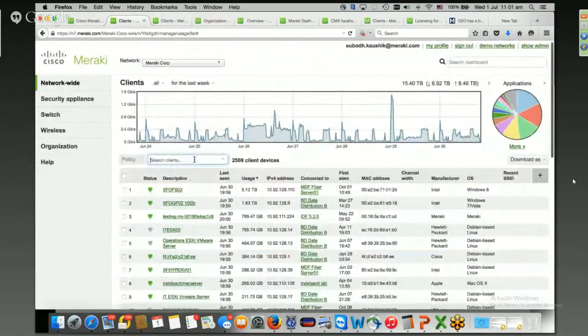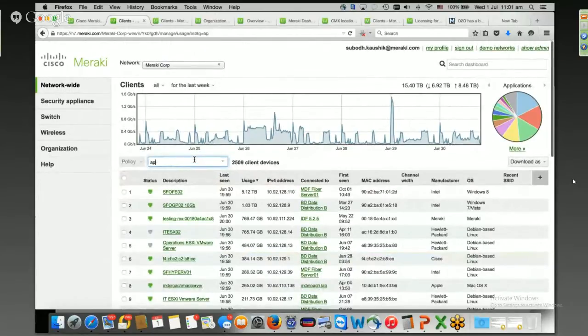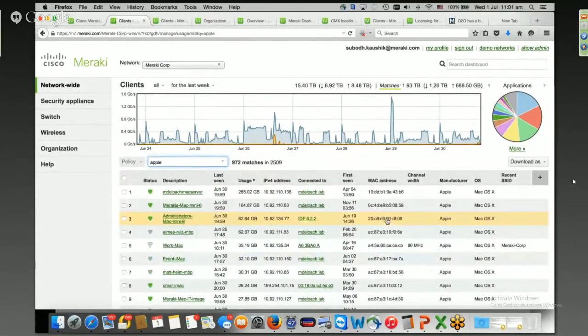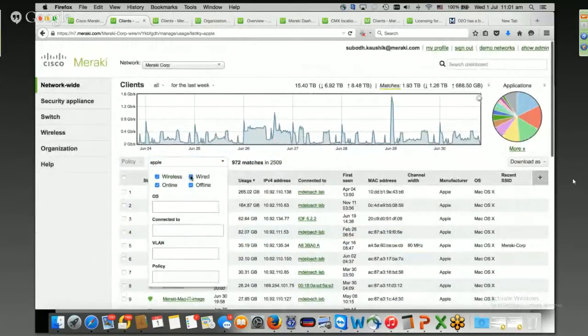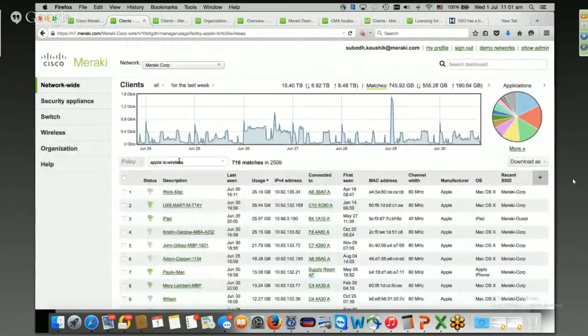Now, let's say if I want to find out Apple, as I was telling, I get to see all my Apple devices. If I want to find out Apple devices which are wireless, I click on this and it shows me all the Apple devices which are on wireless. So let's say I take an example of this person, Livermont. Livermont has an IP address so I'm not sure if it is he or she. Person is connected onto this access point, and we'll click on it and find out more details. But this is the MAC address. This is the SSID the person is connected onto.